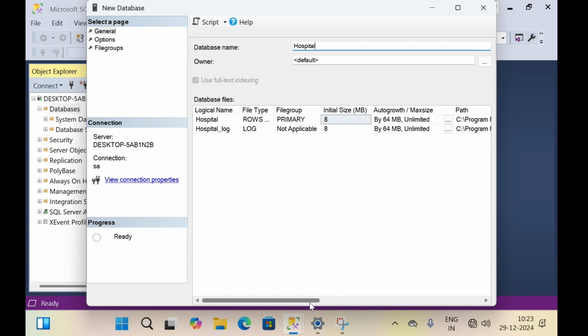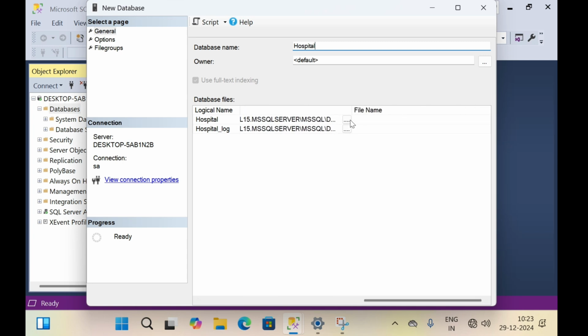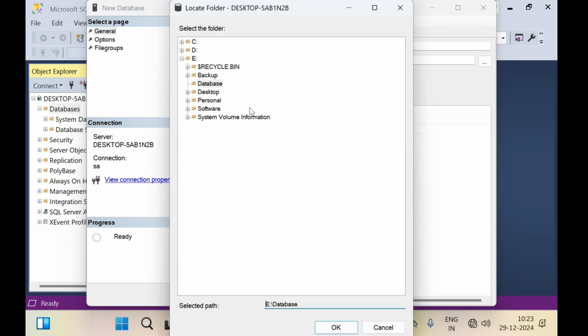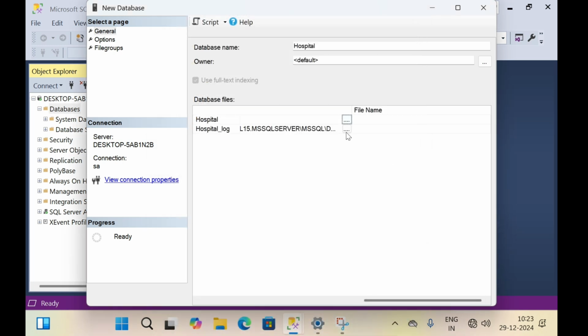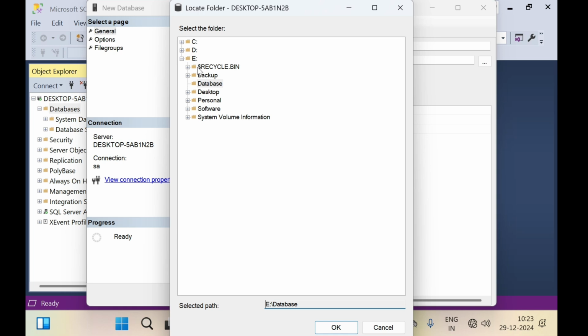So now click on the three dots to locate where I want to save this database. In the E drive, in the database folder, I want to save this database. In the same way, click the three dots and save this database in the E drive in the database folder.